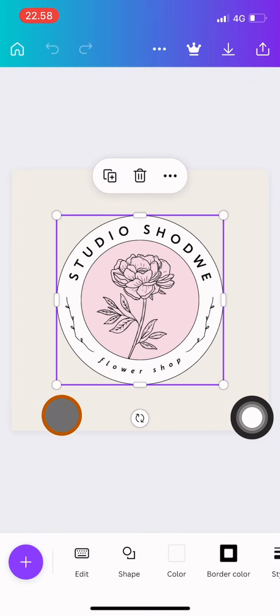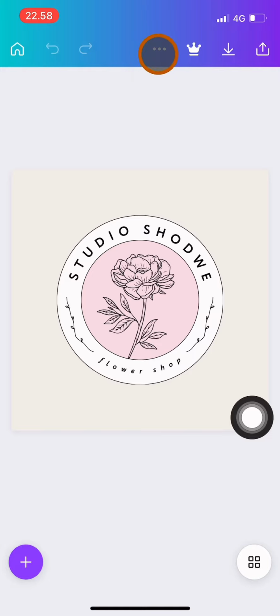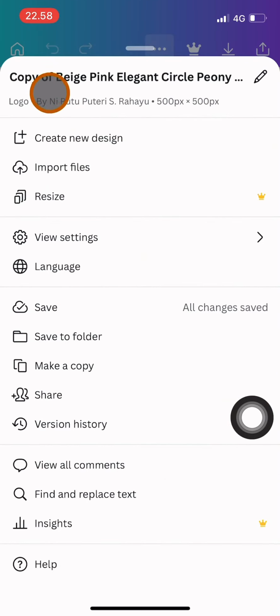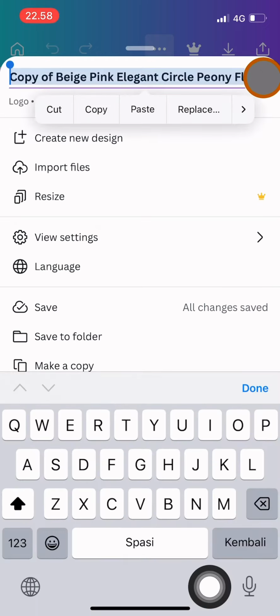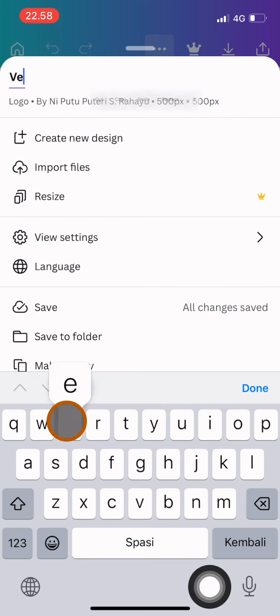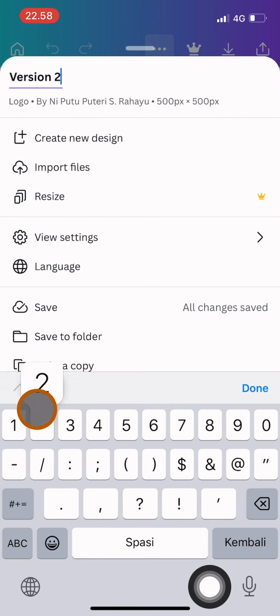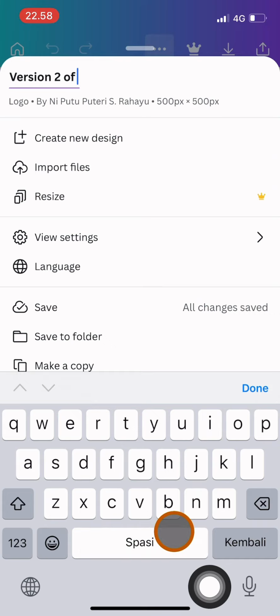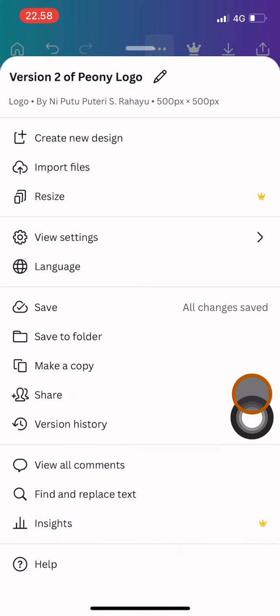You can check if this is the copy file by clicking the three dots over here, and you can see this copy of. If you have this copy of, then that means this is the copy of the earlier project that you choose to make a copy from. And then you can rename your project like this, and then you can edit another version of the file like that. So that's how you create a copy of a project in Canva.